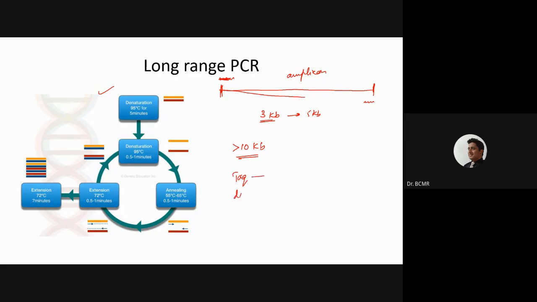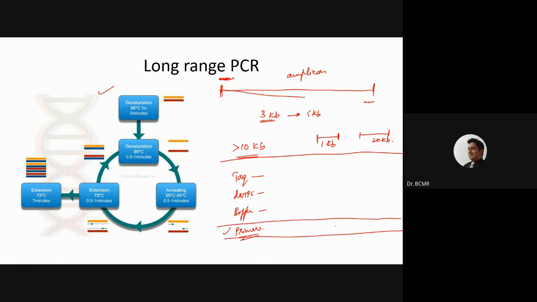We have Taq polymerase. We have dNTPs. We need to add buffer and MgCl2 and many other things. Of course, primers too. What would happen if you are to compare a PCR product amplicon size of, say, 1 kb and an amplicon size of 20 kb? What will become the problems? Say, based on the number of cycles, primers is not a problem. Okay, primers is not that big a deal. It will be equal in both the scenarios.